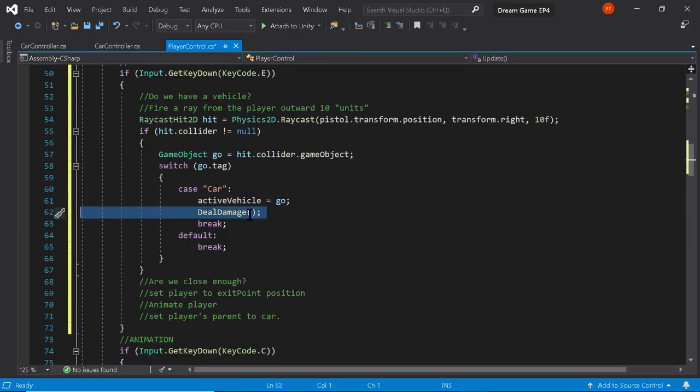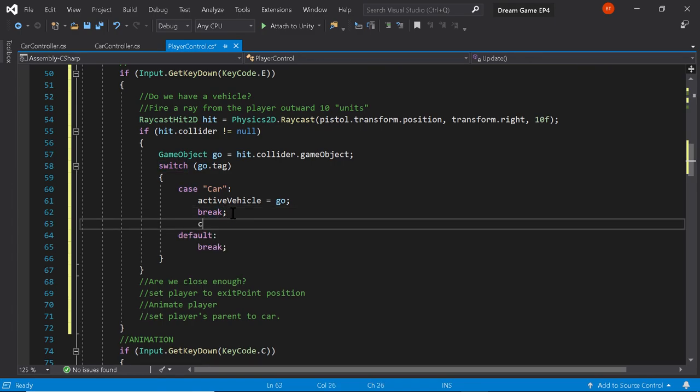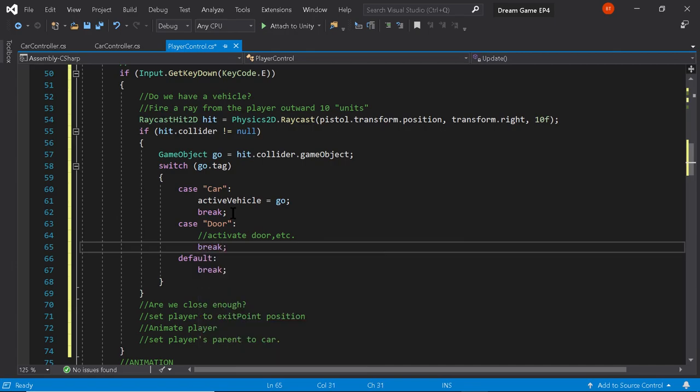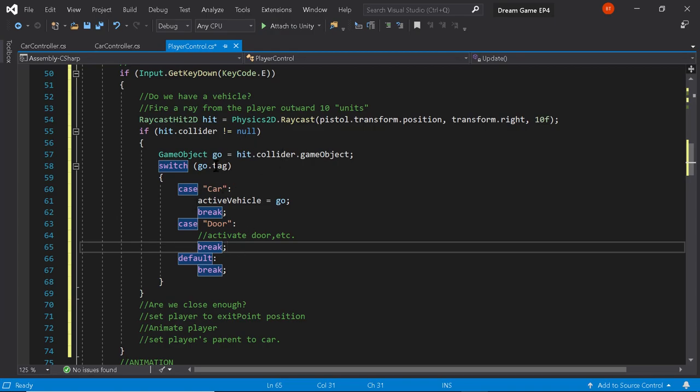We're not going to deal with damage. And now we can use the same code when we press E near a door. You could say, for instance, case door. So if it's tagged as a door, then you would activate door, etc. You know what I mean? And don't forget your brakes. Like that. You can just keep going. Anytime you press E, it'll check what kind of tag it has. You can make it do different things accordingly.